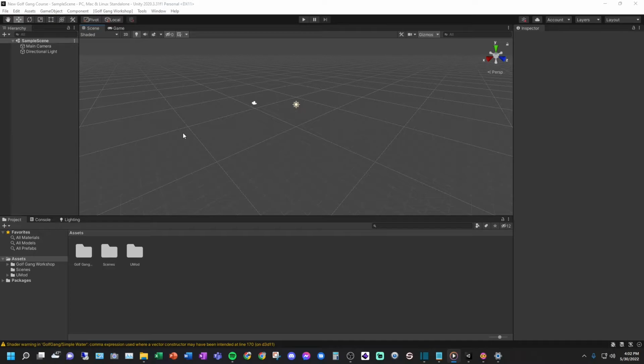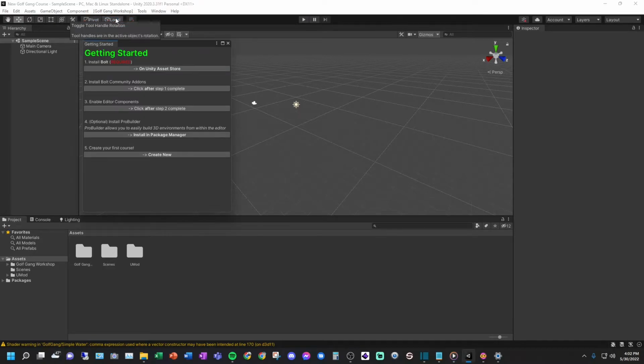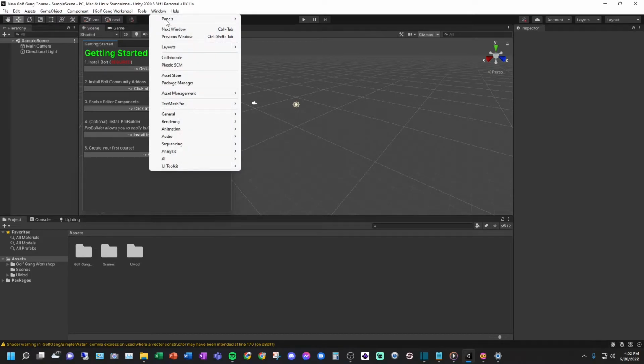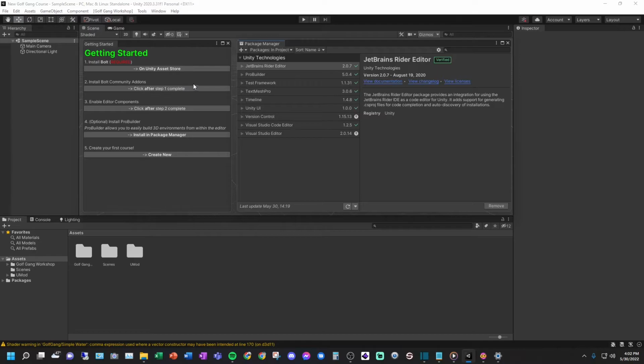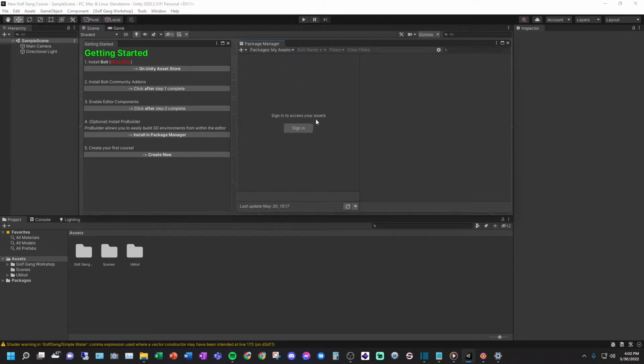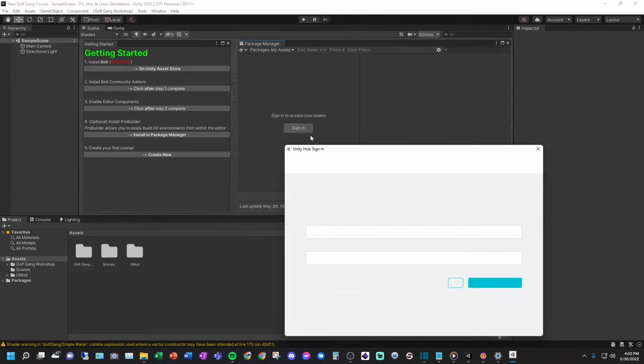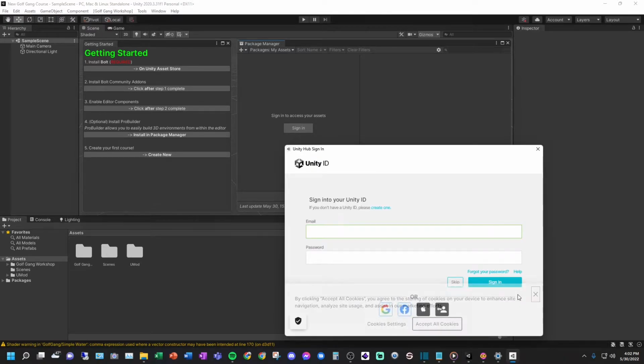Now you will have access to the Golf Gang drop-down menu at the top of your screen. Select Getting Started. This will display the last few steps to set up your Golf Gang project. First, we need to install Bolt. Go to Window, Package Manager, and change this drop-down to My Assets. This will prompt you to sign into Unity. I personally just use my Google account to sign in.